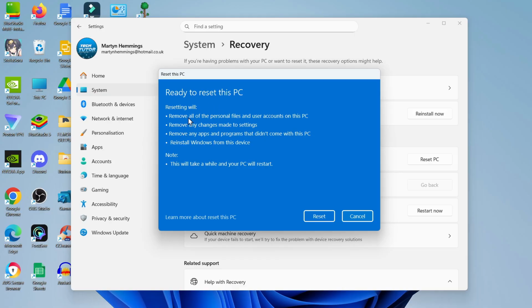So as you can see, that resetting will remove all of the personal files and user accounts on this PC. It's going to remove any changes made to settings, and it's going to remove any apps and programs that did not come with this PC. And of course, it's going to reinstall Windows from this device.